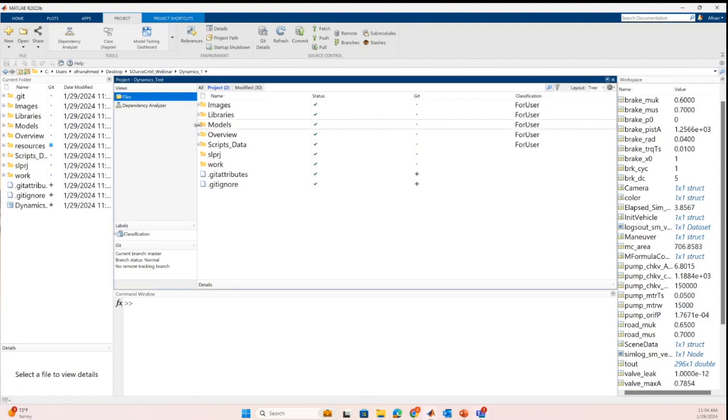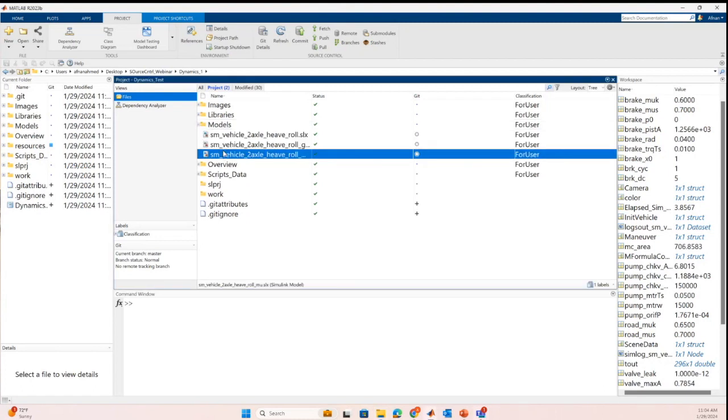Now let me open one of the models from here, any one of the models.